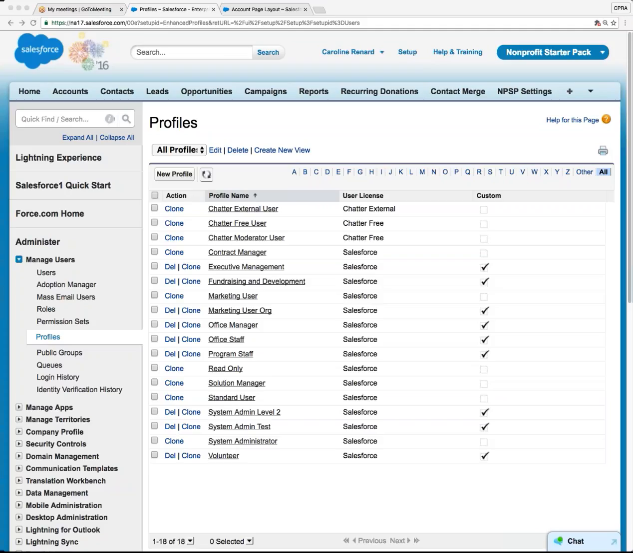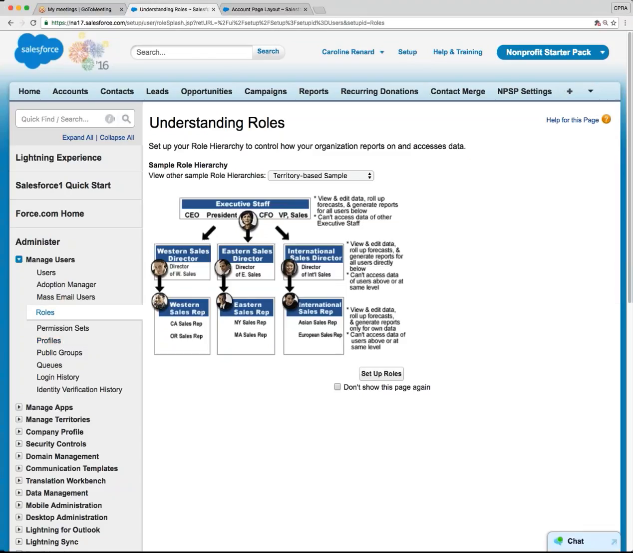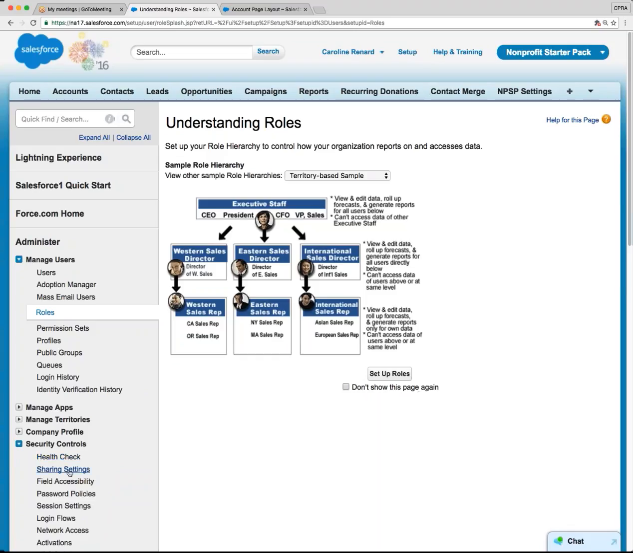The metadata, the columns and the tabs, the objects, are all controlled by profiles and permission sets. The rows, the data itself, so Sally, Smith, and John, and all of those records, are controlled by role hierarchy and sharing settings. Keep that difference in mind, because it can get very confusing when we're talking about roles, permission sets and profiles, since they have similar sounding jargon.